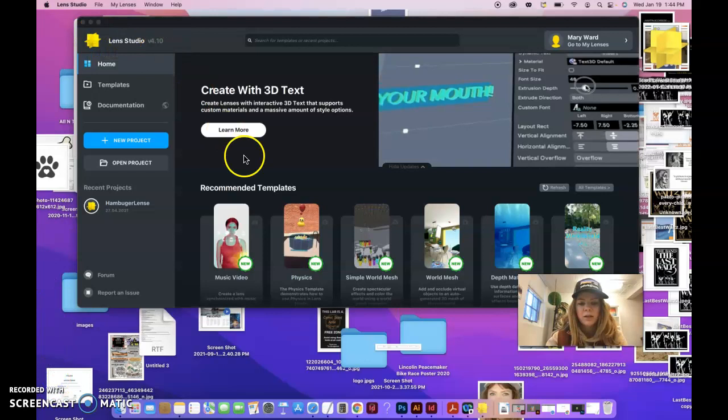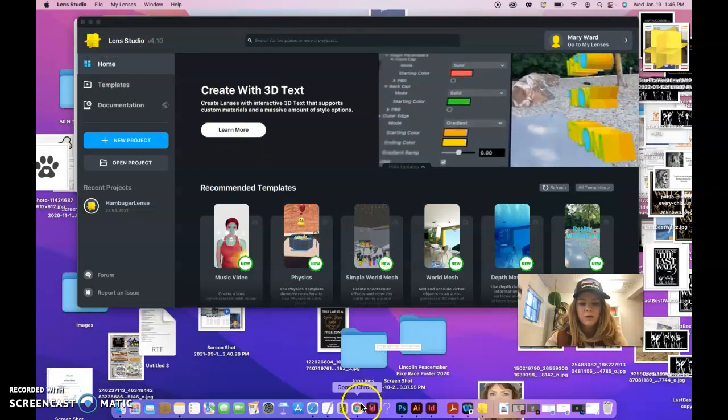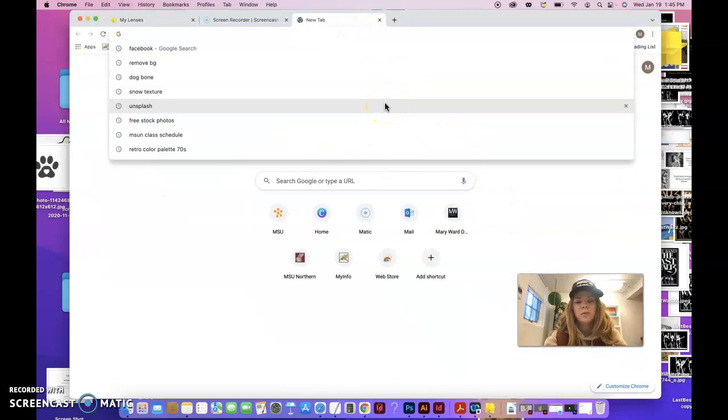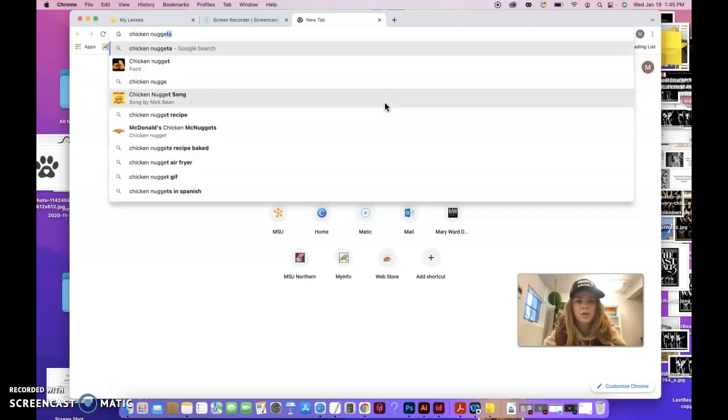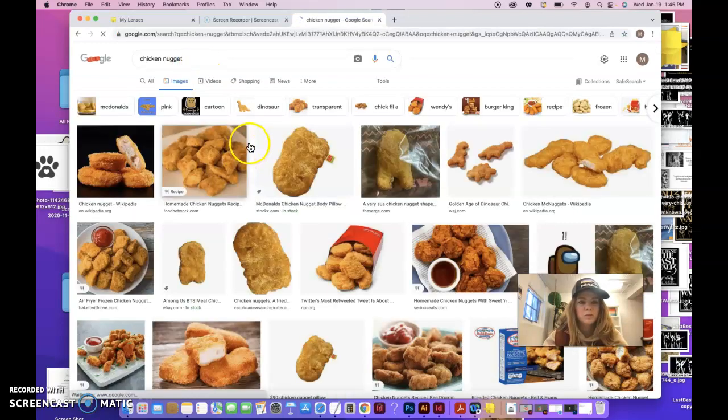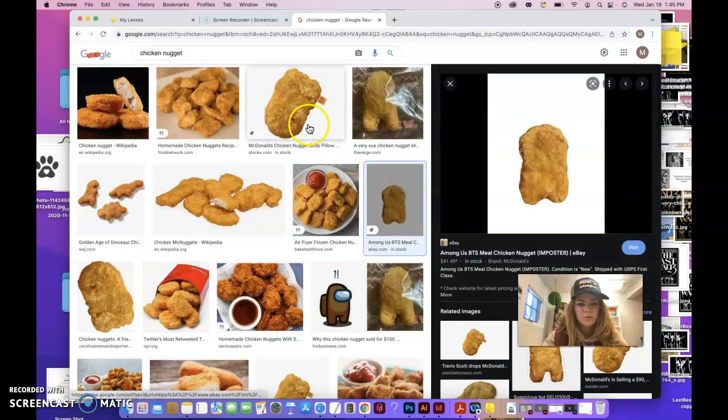Actually, before we do that, let's go ahead and go back into our browser window, and let's search for any object that you might want to put over someone's face. So I've had people do a disco ball before, I've had people do different food objects, I've had people do pretty much anything, as long as it's appropriate. I'm actually going to do a chicken nugget. I just want one nugget though, so this one looks pretty good. Actually, that one doesn't look so wonderful.